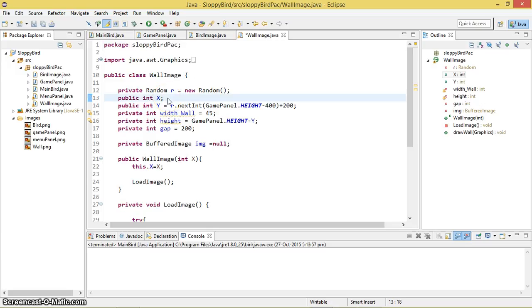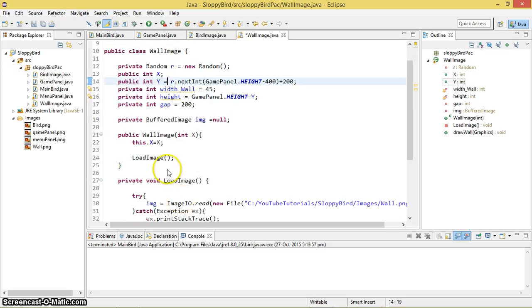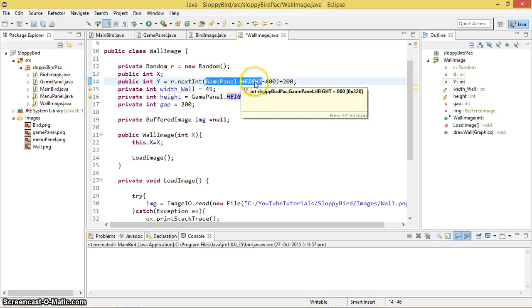As you can see, this is the x coordinate for the wall and this is the y coordinate for the wall. We are going to get the x coordinate from here, so no doubt, that is straightforward. Let's see what the y coordinate is all about. As far as the y coordinate is concerned, we are going to get the height of the game panel, which is 800 minus 400, meaning 400.